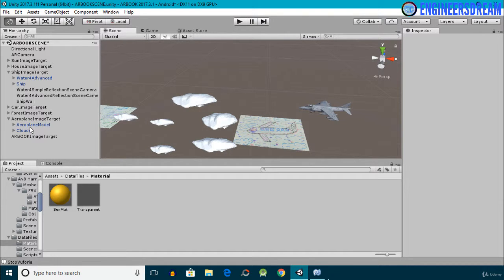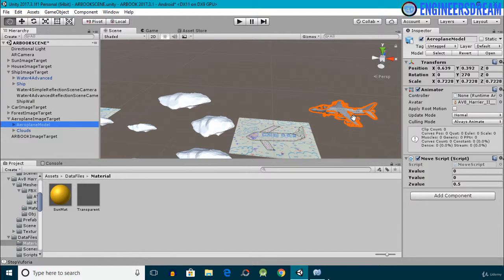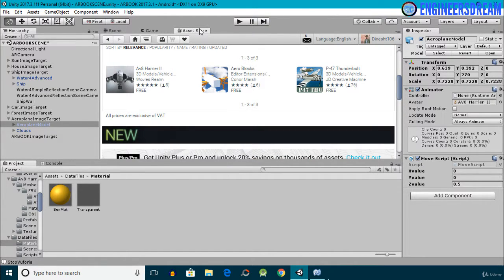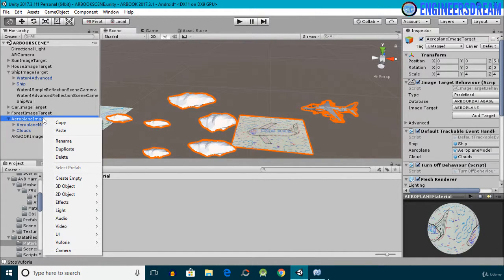Now you may notice that the aeroplane model which I am using right now is a bit different when compared to the aeroplane model which I had used previously. So the previous aeroplane model was a part of the stylized low poly city asset, which is a paid asset right now. So that's why I'm using this different aeroplane asset by the name of AV8 Harrier 2, and this asset is also free.